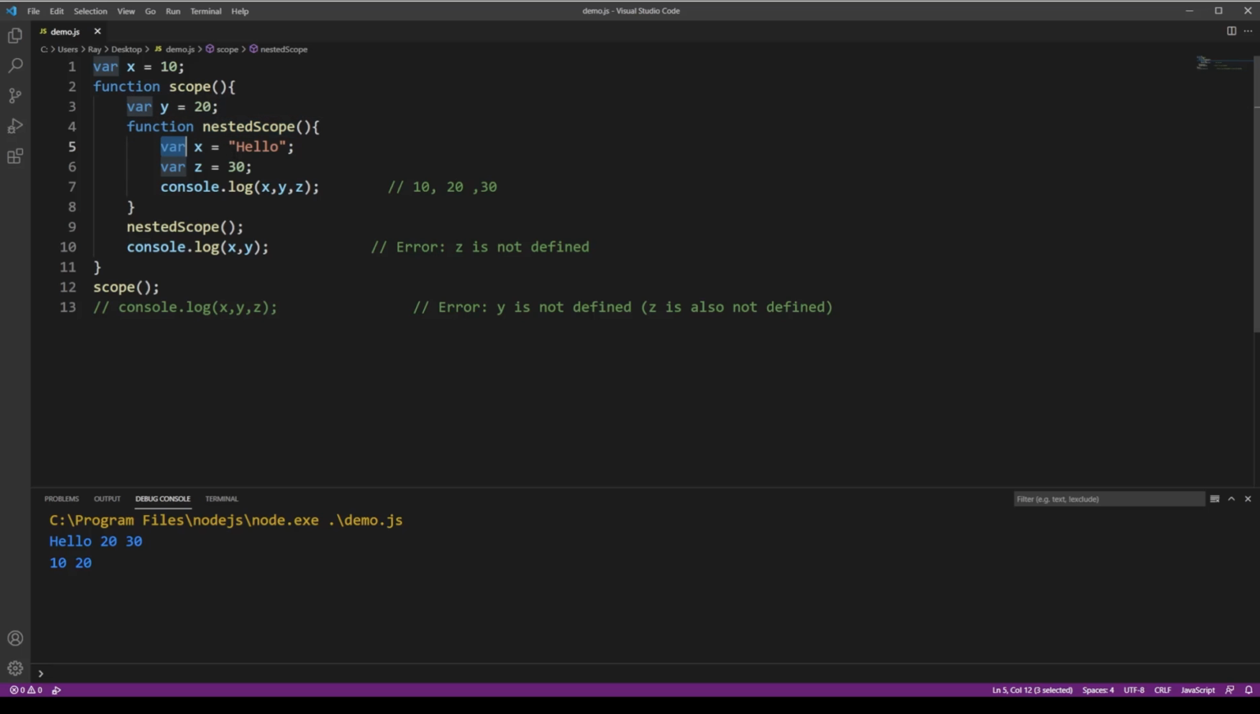Now if I don't have this var keyword, then I'm going to get very different behavior. You can see that without that var keyword, this essentially replaces the original value of 10 with the string hello. So be careful with that. And finally, on this line, if you're outside of here, the only access that you can have is to variable x.